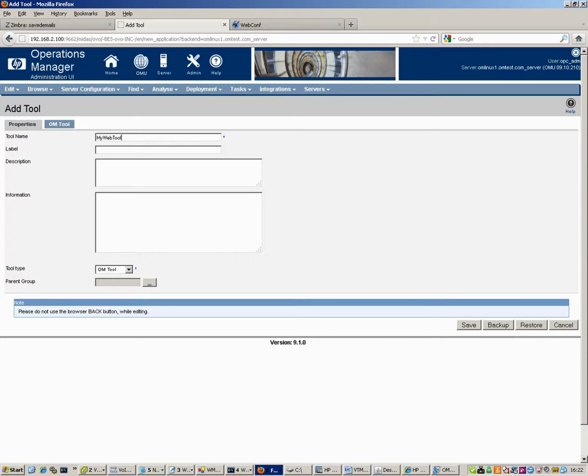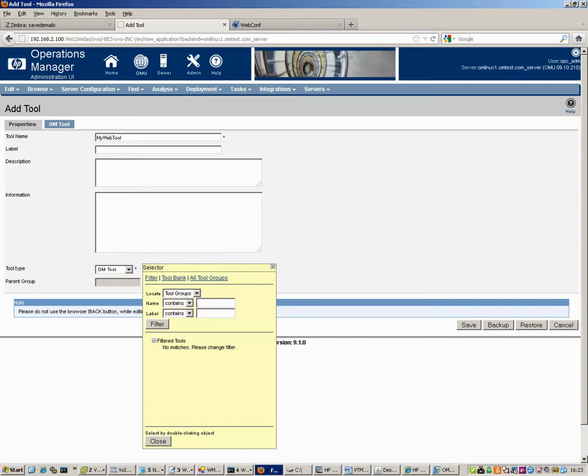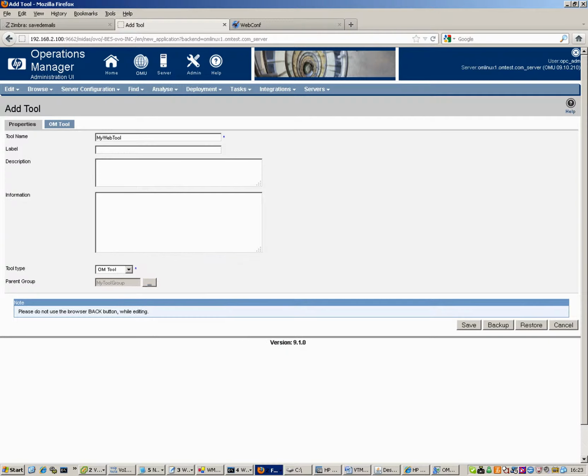And I want this tool to be a member of the My Tool Group. So I click on My, filter on My. There's My Tool Group. Double click on it. We see it's got into the back page, which is good. And now we're going to define what we want this tool to actually do. So we'll call it My Web Tool. We'll use the same for the description.